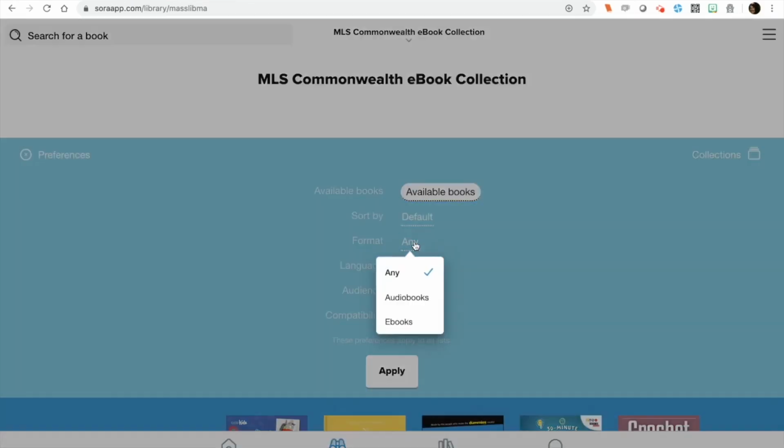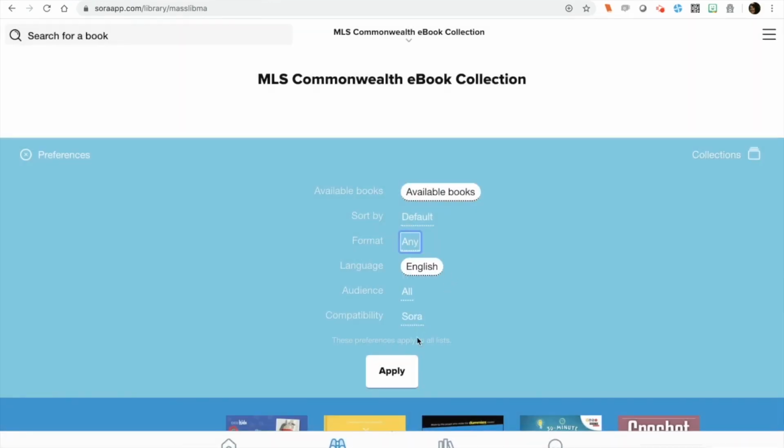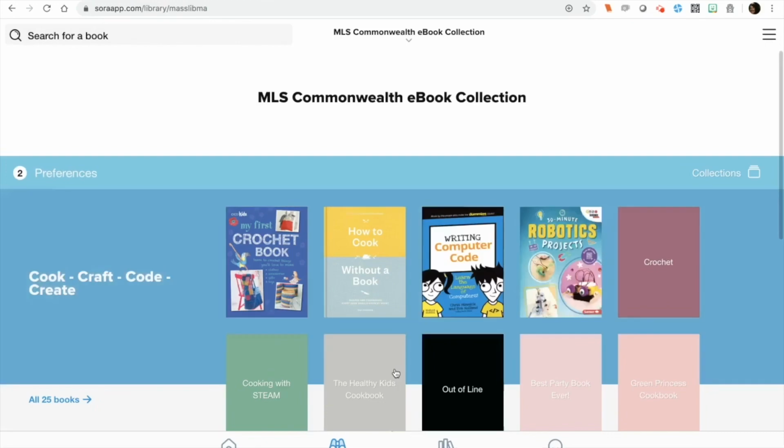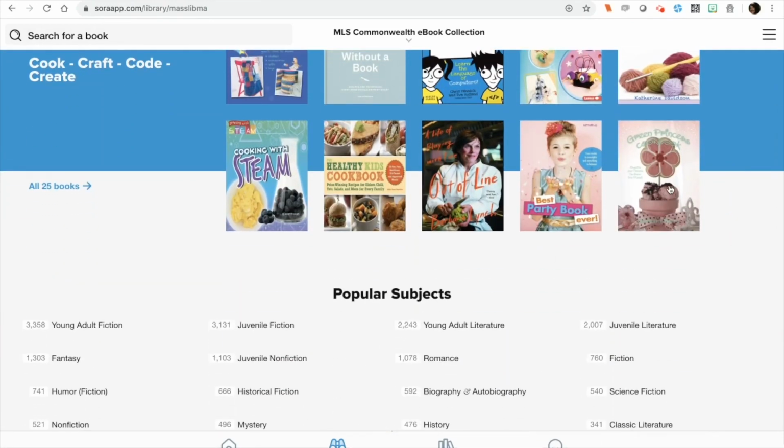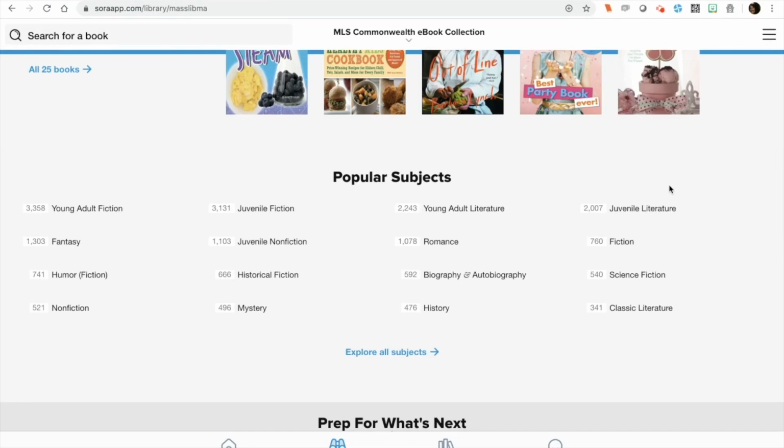So we are going to click on Available Books. And then you can choose the format that you'd like. Do you want to take out an ebook or an audiobook, or do you not really care? And then the language is set to English, but you can go ahead and change that as well if you need to. All right, so from there, all of your adjustments are made, and everything that this app will show you is going to be books that are available for you to take out today.